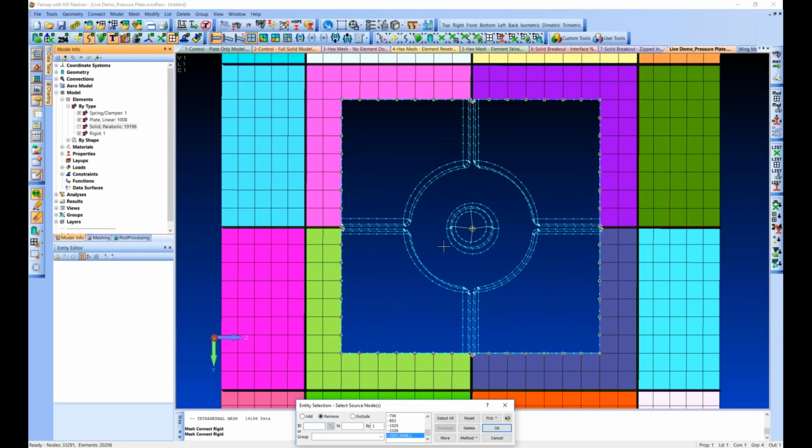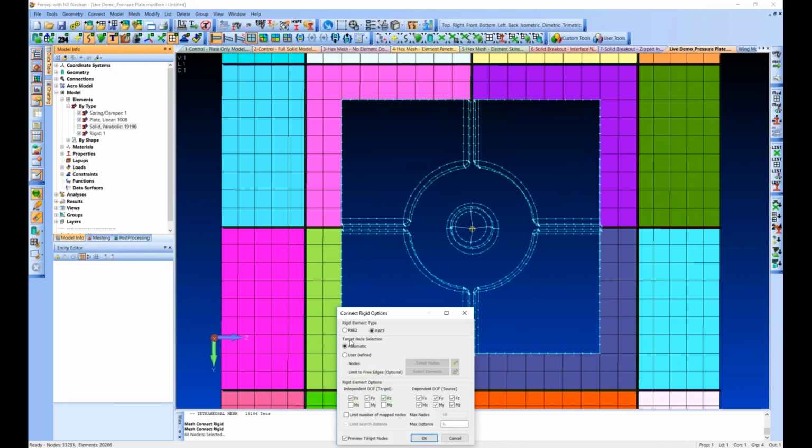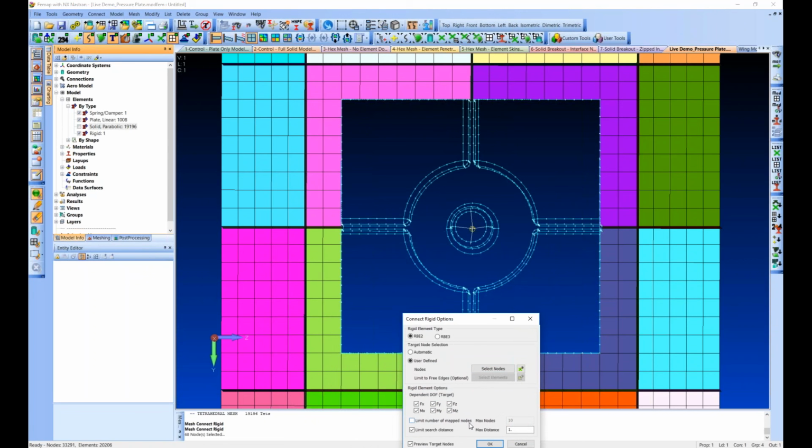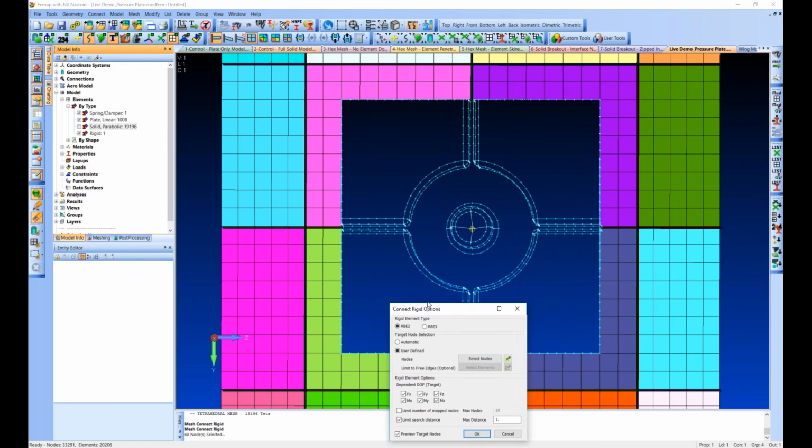I don't want to grab my interface there, so I click OK. I want RBE2s. I'm just going to define all 6 affixed. User defined, so you can use automatic, but the automatic is going to reach out by a certain distance, right? So your distance of 1 inch in this case, you can change it. But that's going to start grabbing into my solid model, which is not what I want. I want it just to grab the outer here, just so I can get a full breakout in there.